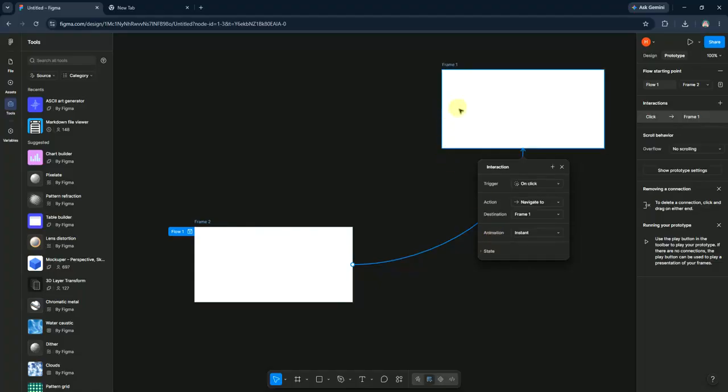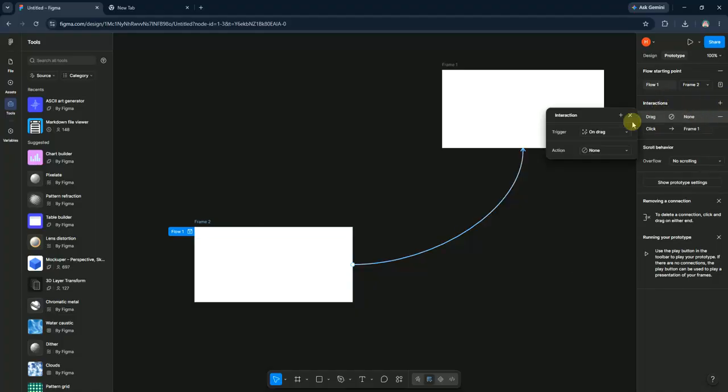You can then set the interaction details on the right panel, like what type of transition you want, such as on-click or on-hover, and choose how the transition will animate.